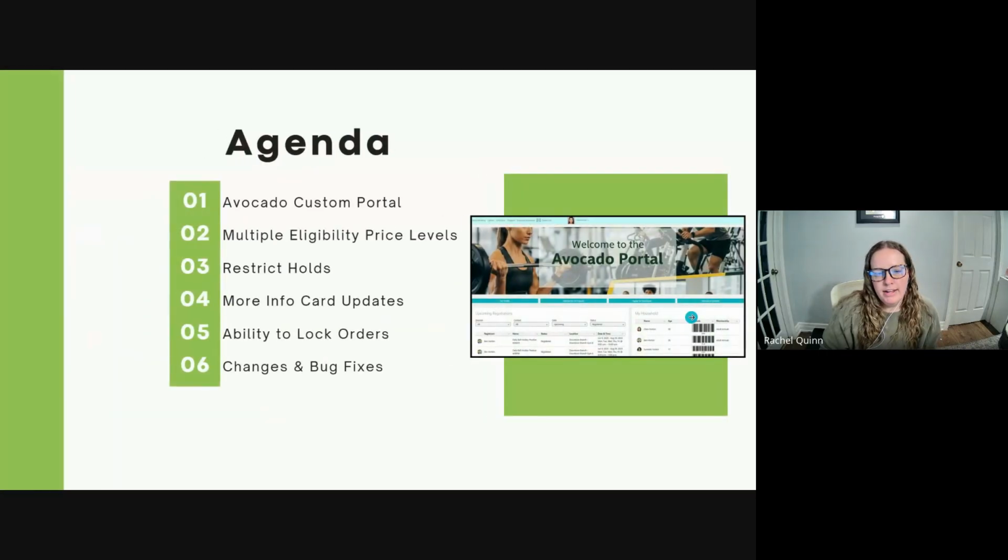All right, so our agenda for this release, some of the key features we're going to be talking about is our Avocado custom portal, multiple eligibility with price levels, the ability to restrict holds for people who have member-only programs, some more UI updates to the portal, a more info card, the ability to lock down orders, and then just some general changes and bug fixes as well.